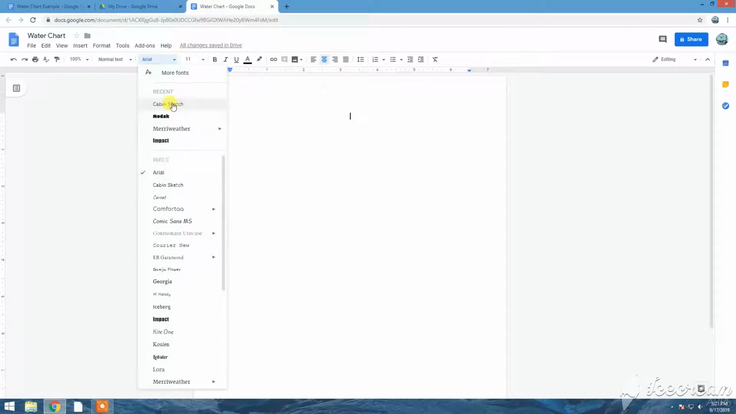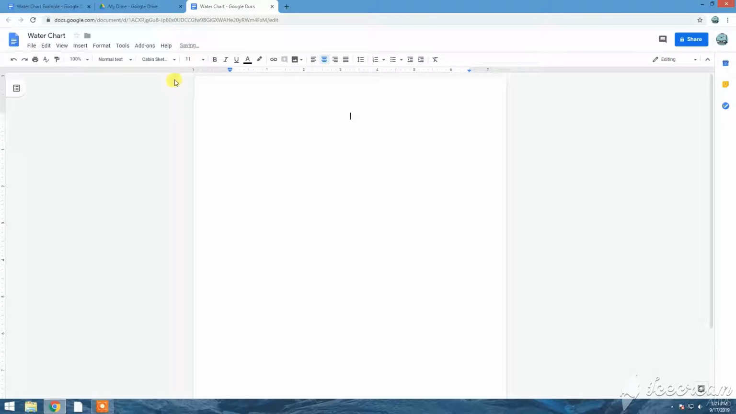If you don't have Cabin Sketch on your Google Docs, you can check out my other video where it teaches you how to add fonts into Google Docs. Also going to make this a little larger so we can see it, and we'll change the color. Before I go on down, I'm going to reduce the size of my font to 24. Hit enter, and now I'm ready to insert my table.